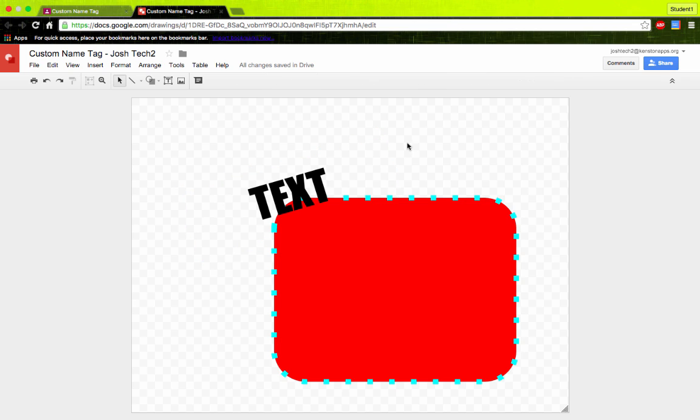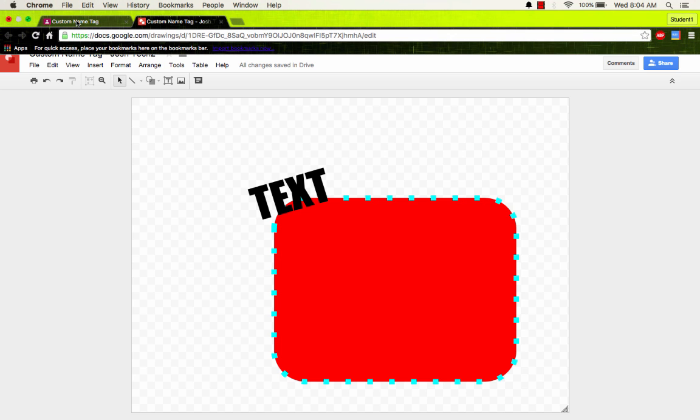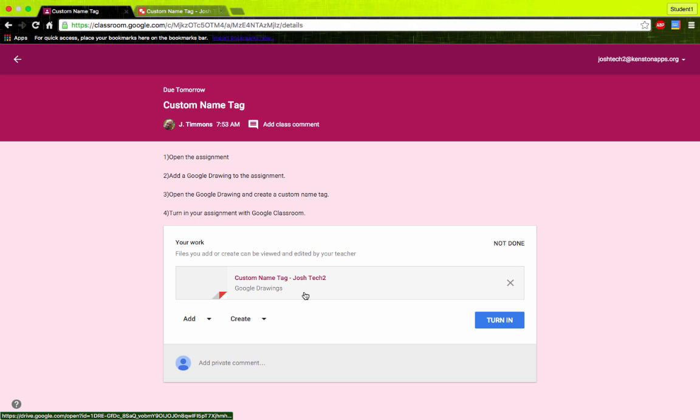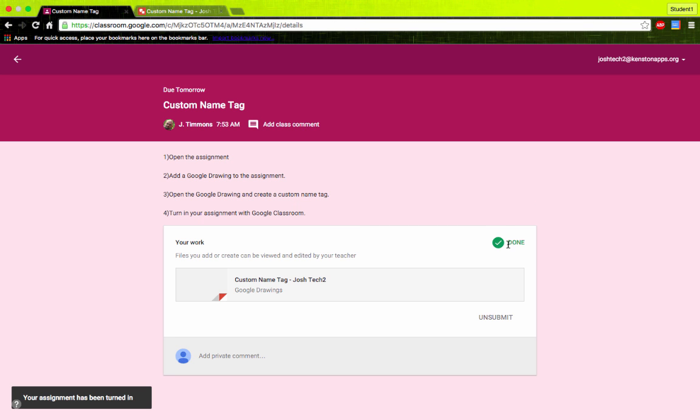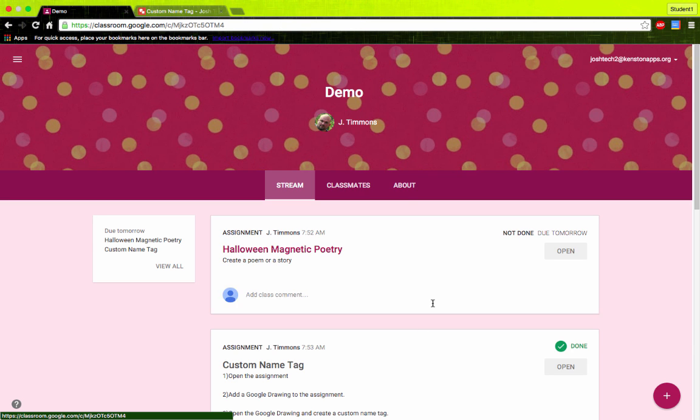Okay, so when you have finished your custom name tag that we started last week, be sure to turn it in. And again, to turn things in, once I'm finished, you see it says all changes are saved. All I need to do is go back to my Google Classroom. Here's the Google Drawing that's automatically saved, and I click Turn In, and then Turn In again. Then I get this green check saying it's done. So that is in the assignment description page. To go back to the mainstream again, we click on this white arrow, and that takes us back.